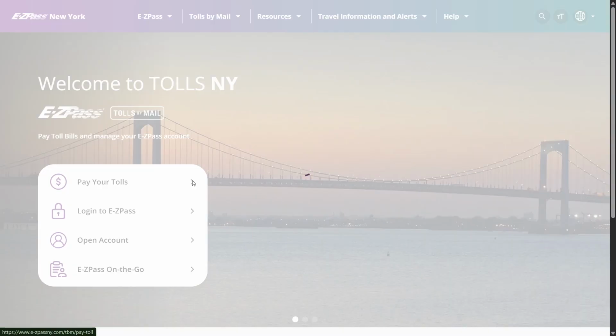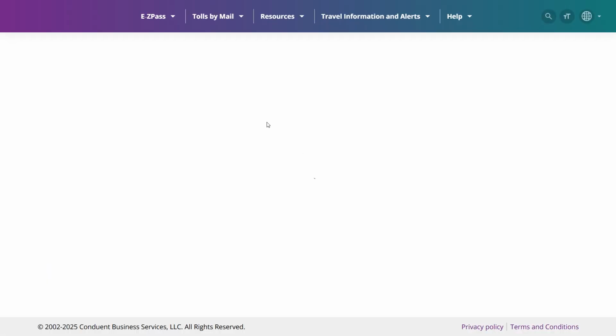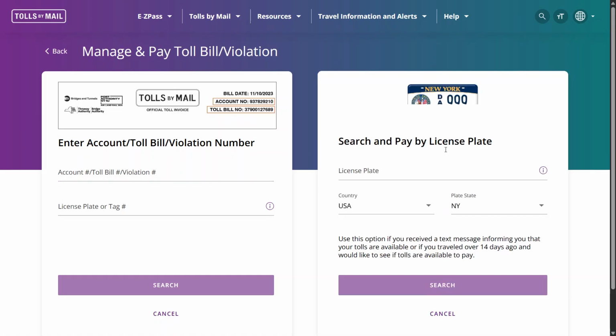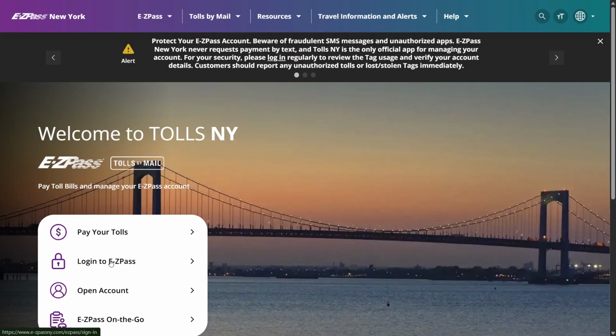Here you can enter your toll bill account number or violation number if you need to manage an existing toll payment. You may also be asked to enter your license plate number or tag information to locate your records.